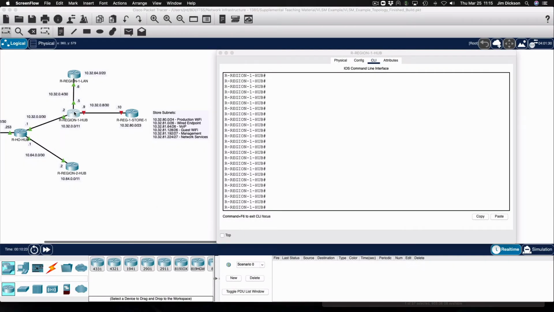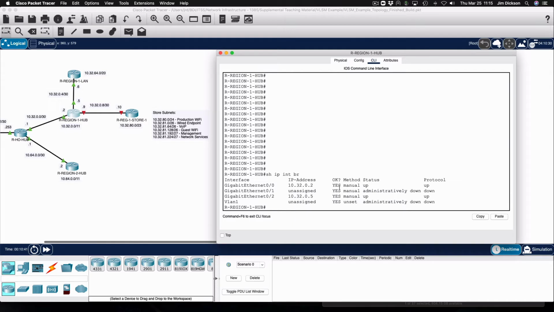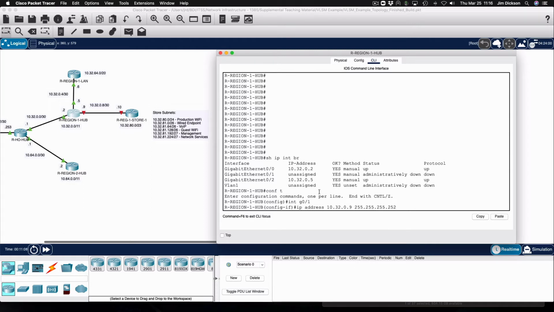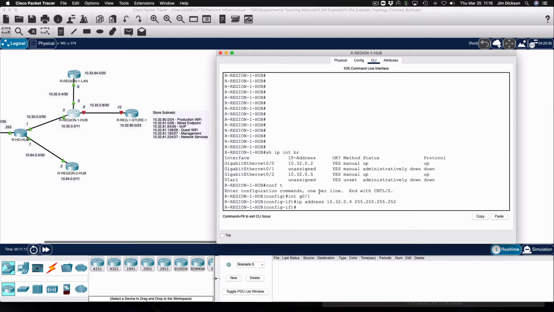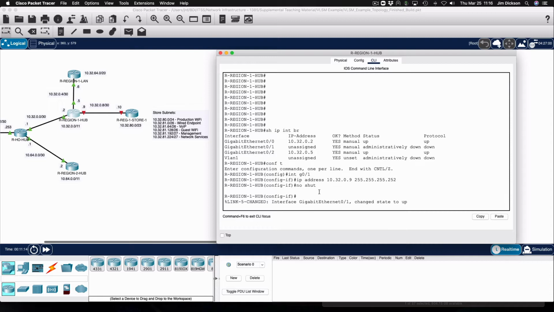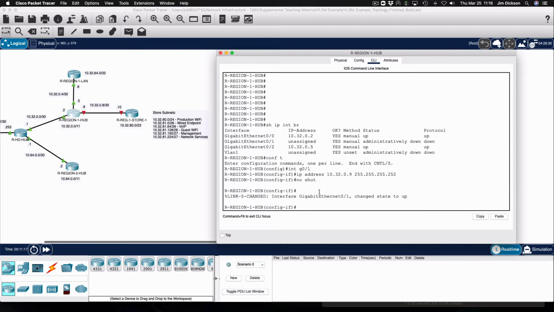I'm going to start off with our region hub. In this case what we need to do is configure our interface that goes out to the store first. If we look at the current configuration of IP on our router, we can see that gigabit 1 at this point in time is unassigned and it is down. So we'll start by configuring that. There's our IP address. We will bring up the interface. And we're set to go for that.